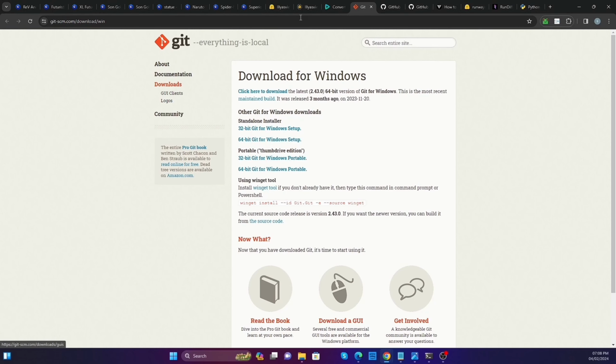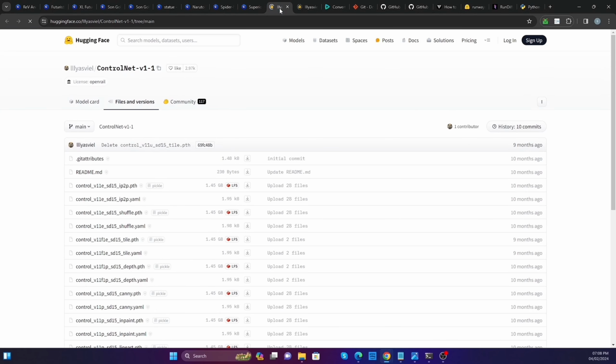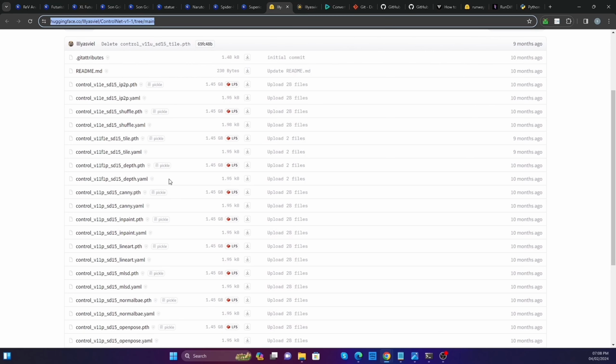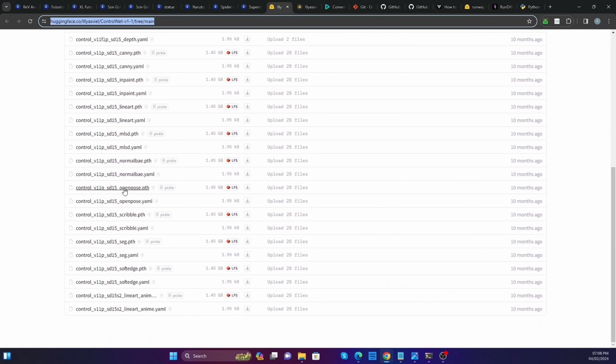Just go to your browser. I'll provide the link in the description. You just need to open that. Now you can see that, right? These are the models we need. So here we need to download a couple of things. One is OpenPose and another one is tile.